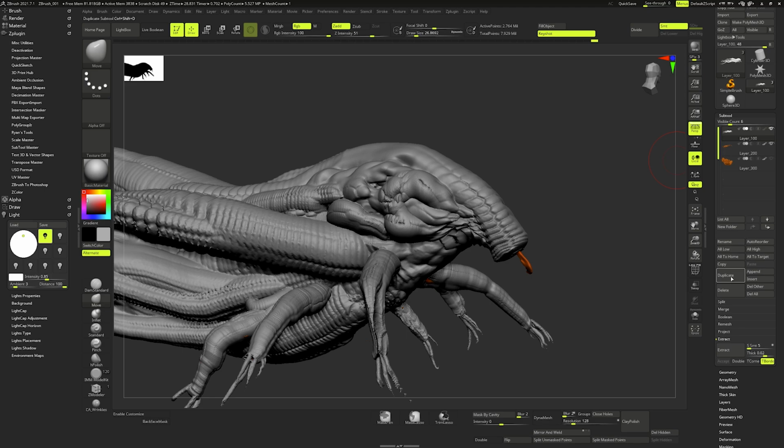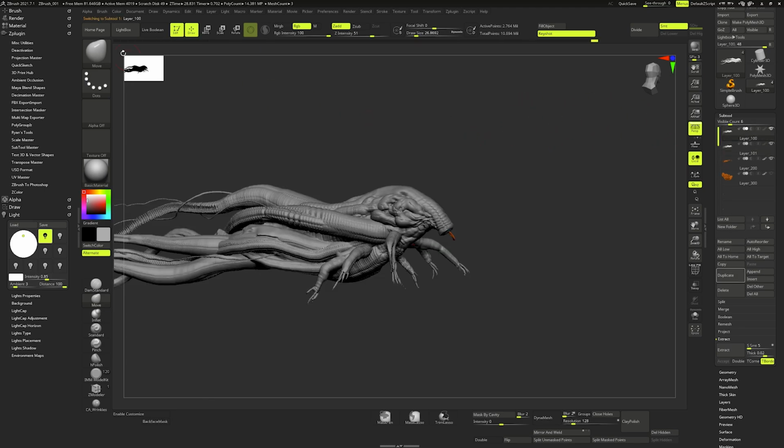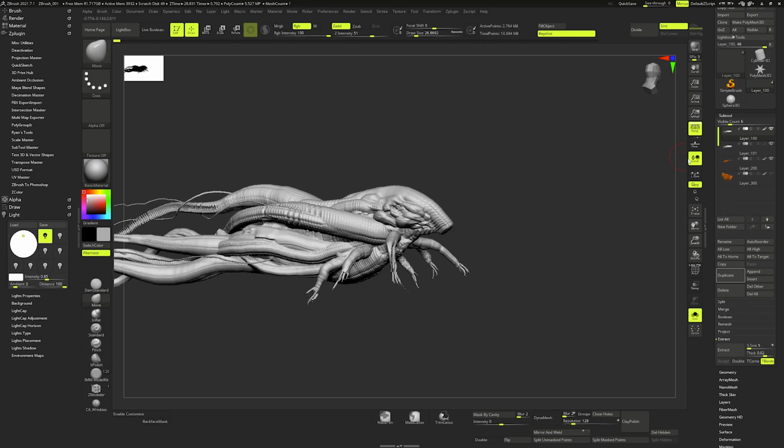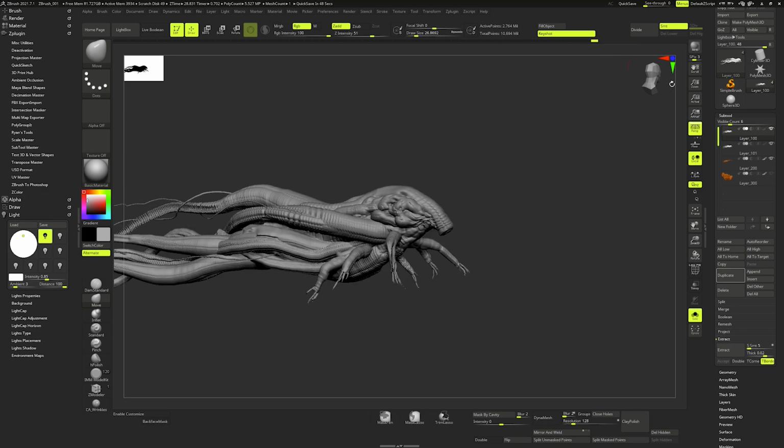So what I do usually is I duplicate and then I go back just to check how it was. I go back to the original. It's gonna take a little bit. Okay, so now, I kind of prefer this area here from the previous one, so what I can do is try to match it. So I go back so I don't lose the undo history. Delete.